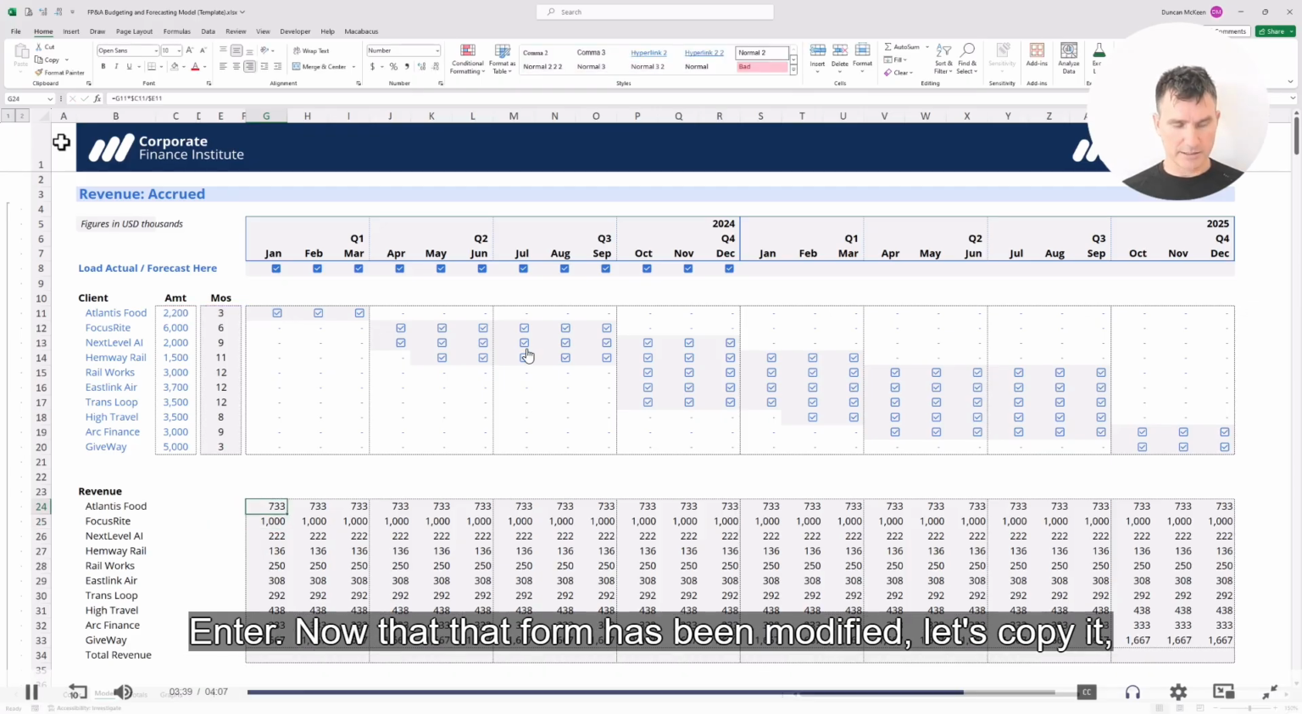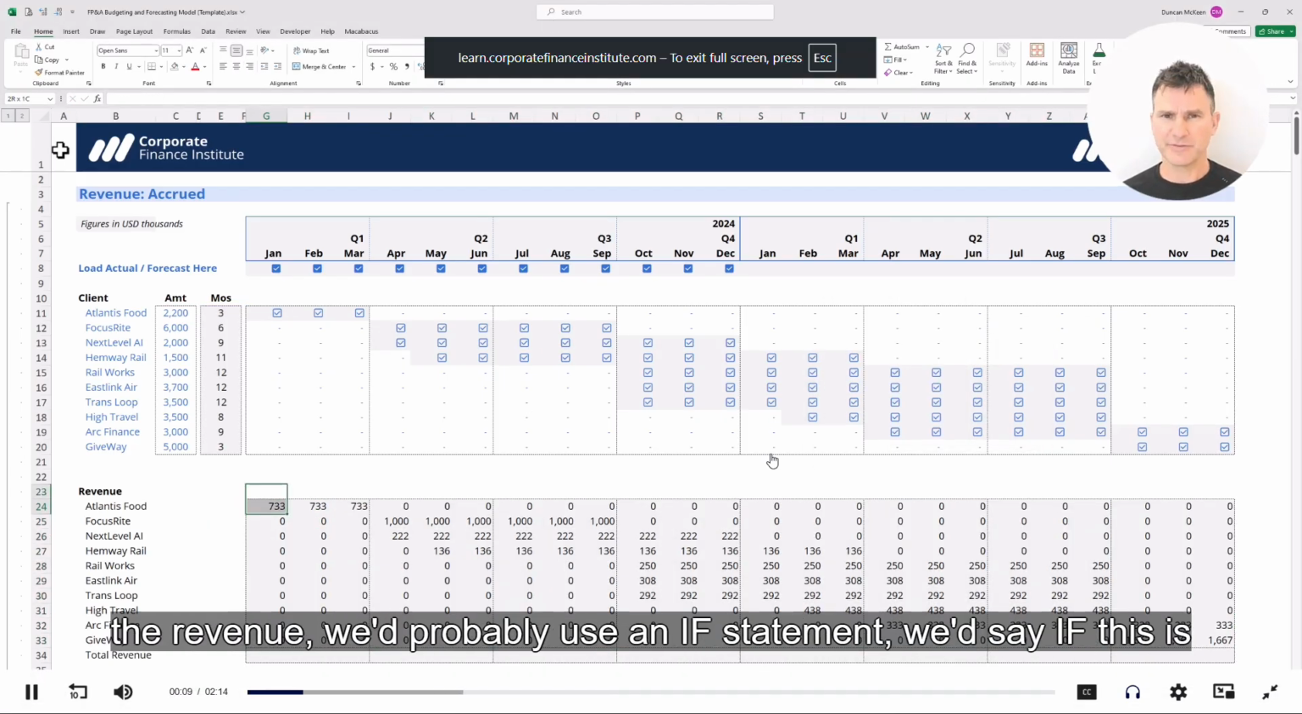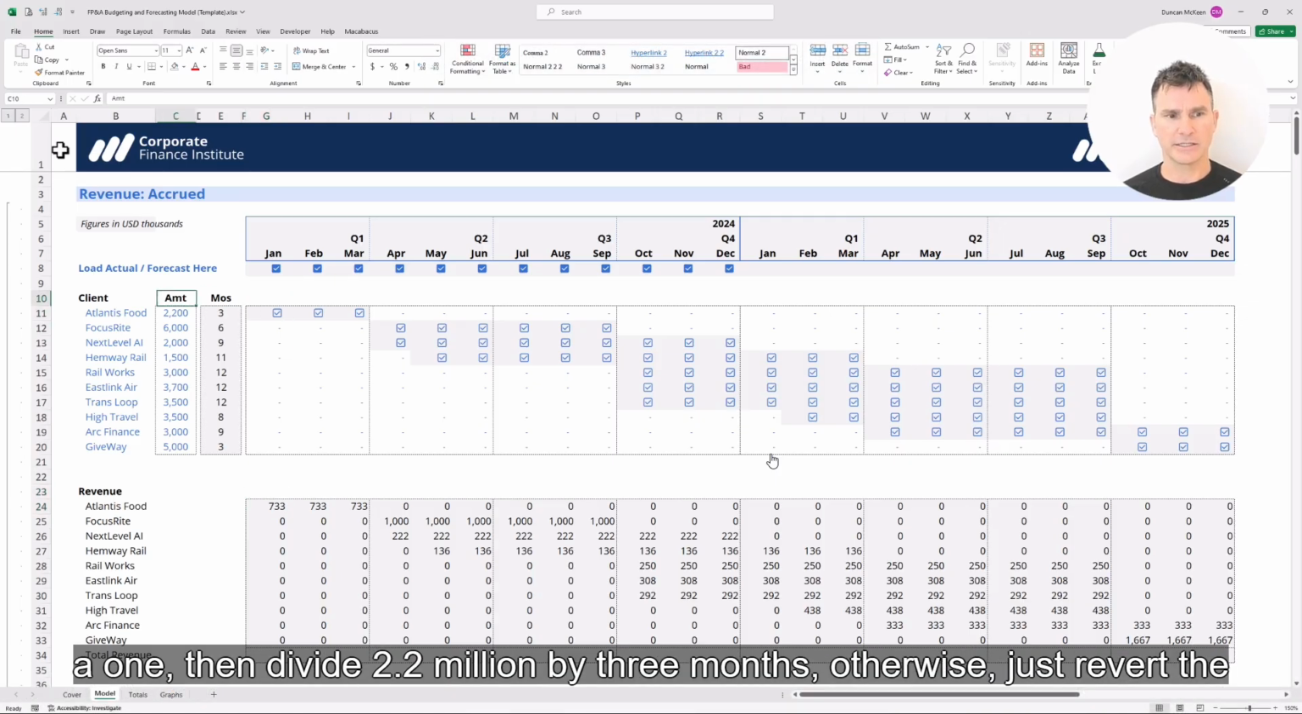If we were in the cell here trying to calculate the revenue, we'd probably use an if statement. We'd say if this is a 1, then divide 2.2 million by 3 months. Otherwise, just revert the answer to 0.